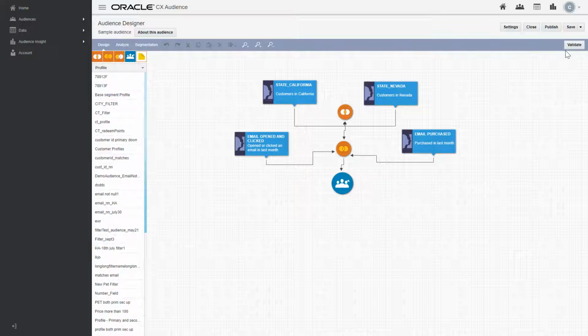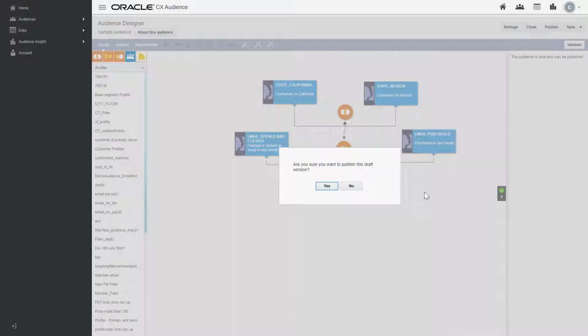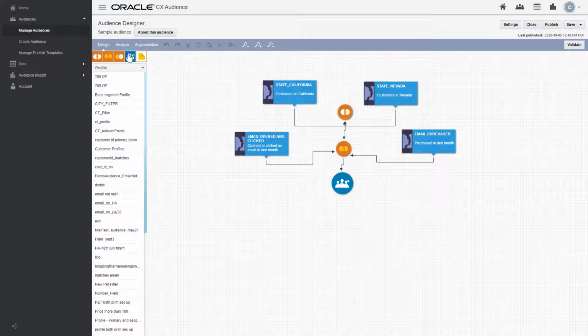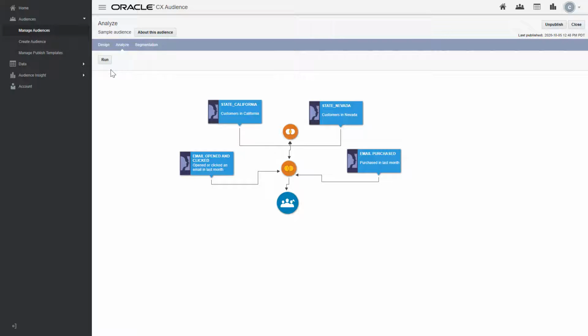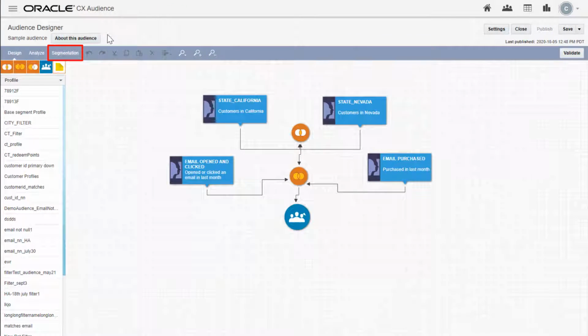After adding filters to an audience and designing it in the Audience Designer, you can publish it locally within CX Audience. To publish the audience, go to the Audience Designer and click Publish. After publishing the audience, click the Analyze tab to review the number of customers for each filter and the audience as a whole. After analyzing the audience, you can click the Segmentation tab to create audience segmentation by sorting your audiences into smaller, more targeted groups.